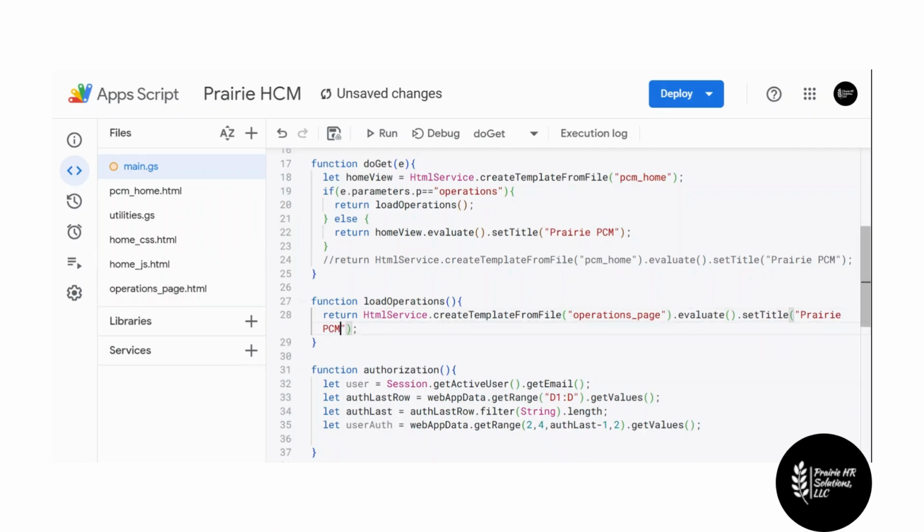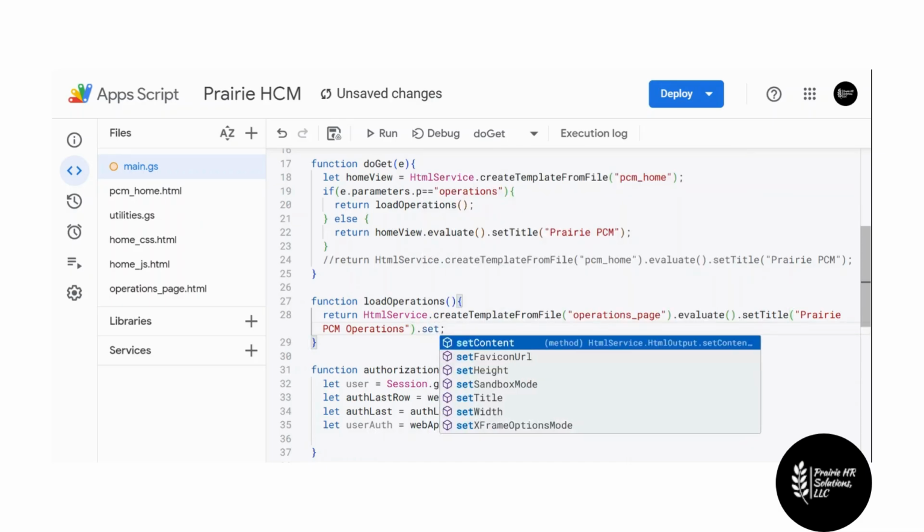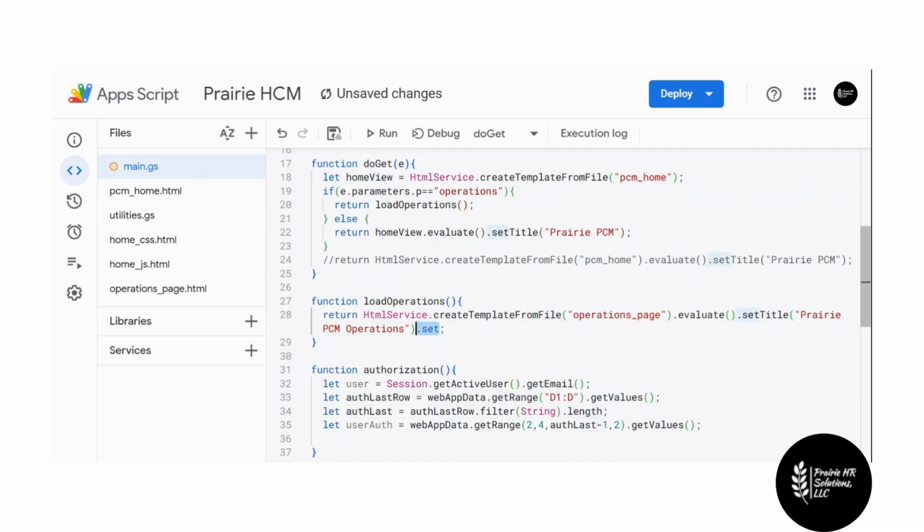And then let's add something to the title. Now this title, when we set this title, it's the tab up in your browser. That's what it's called. That's what the title is. And if you do happen to have a favicon, those little icons that go in those tabs, you can also set the favicon as well. And then we'll come up here and do PCM home as that title.